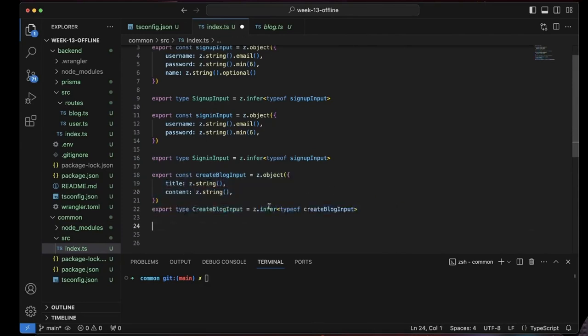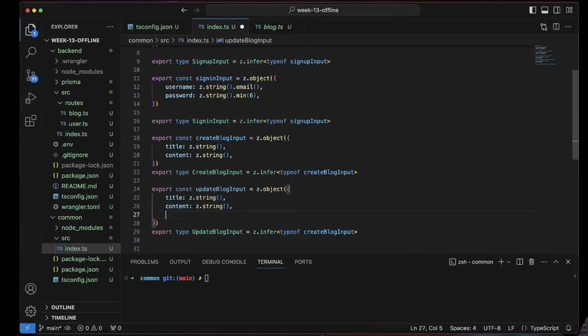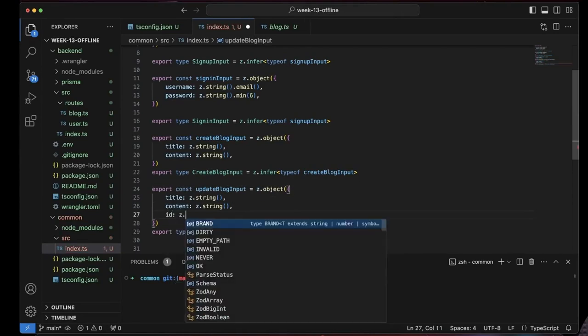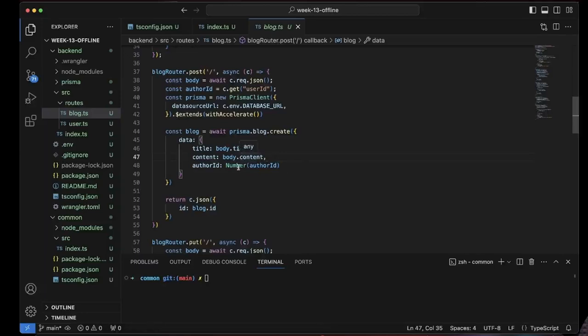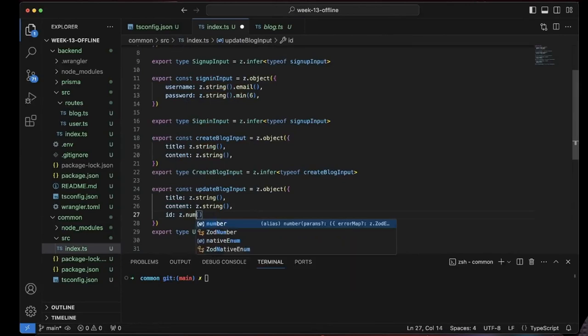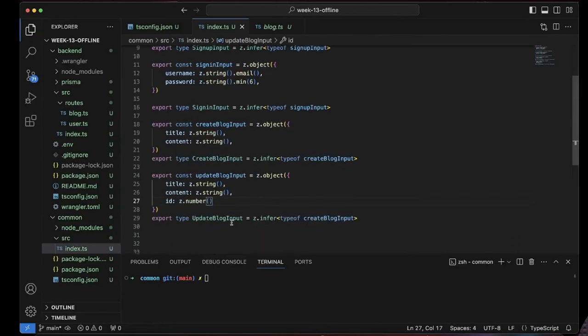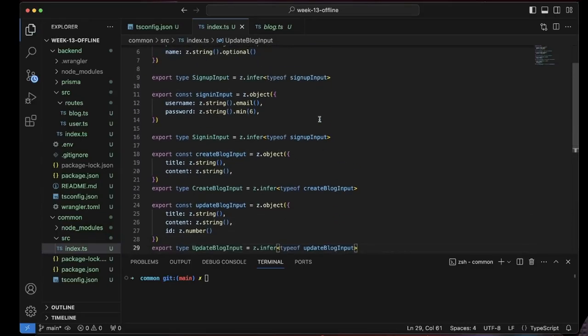Update blog input. Title, content and the ID, which will be, let's say, a string, even though it can actually be a number. So let's just make it a number. And this is going to infer the type here. This is also going to infer the sign type here.